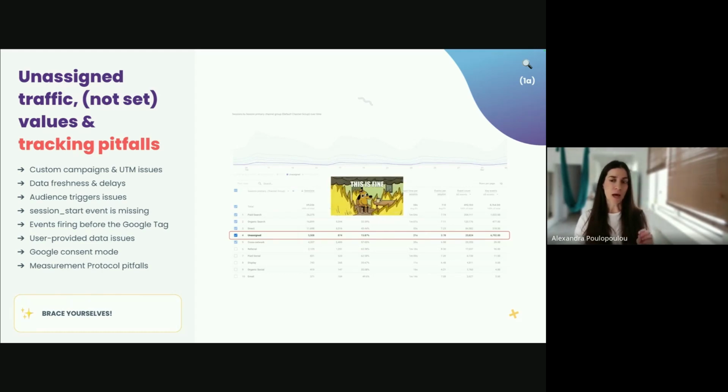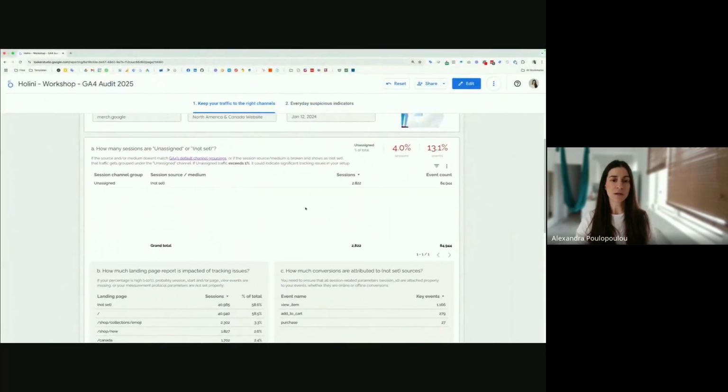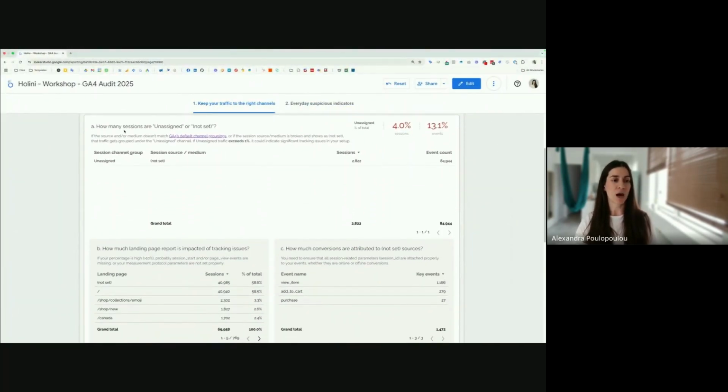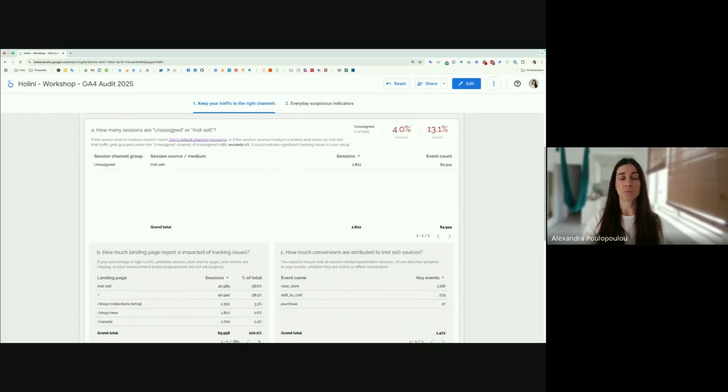By the way, I will start, as you saw here, there is our icon that we will link information to the Looker Studio. And starting here in our first area, you will see how many sessions are unassigned and not set for your account. So if you by now clicked and selected your GA4 by this drop-down, then the data should be updated in this report.